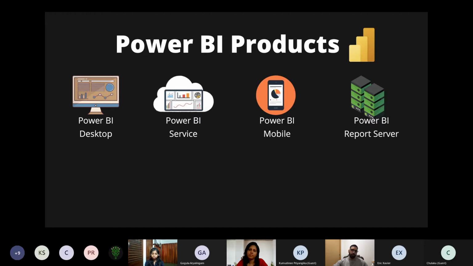It's more or less like if you have worked earlier on SQL Server Reporting Services. So it's that kind of server where you can publish or host your reports on the on-premise solutions.